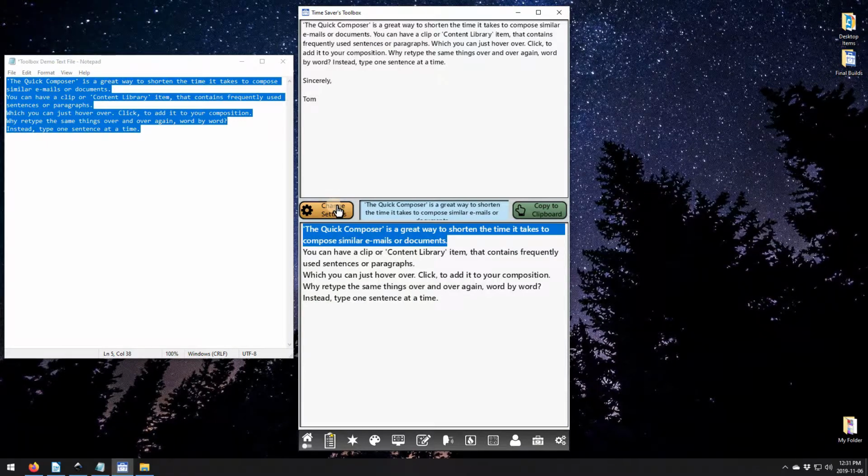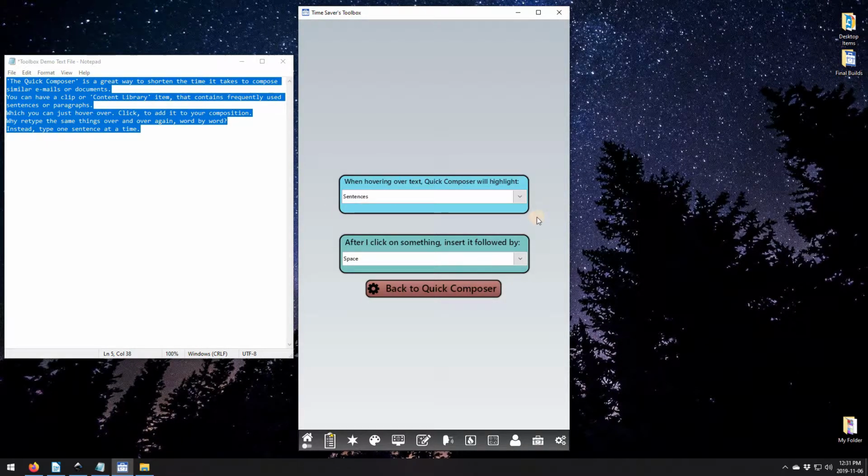In the Settings panel, you get to change what the toolbox highlights when you hover over it and what to put between your clicks. So you can highlight words, lines, sentences, or paragraphs, and you can insert space, a comma, period, space, enter, double enter, and enter tab if that's what you need.